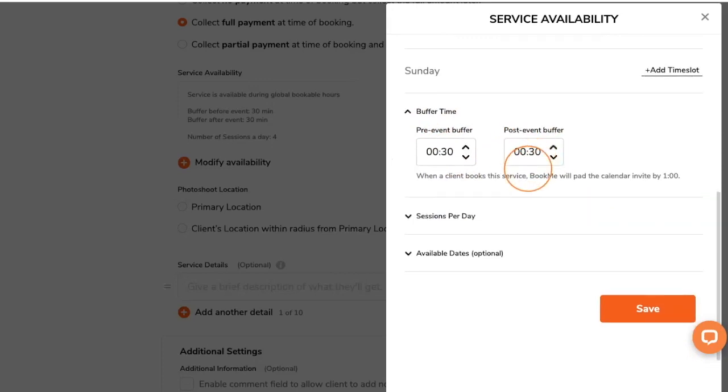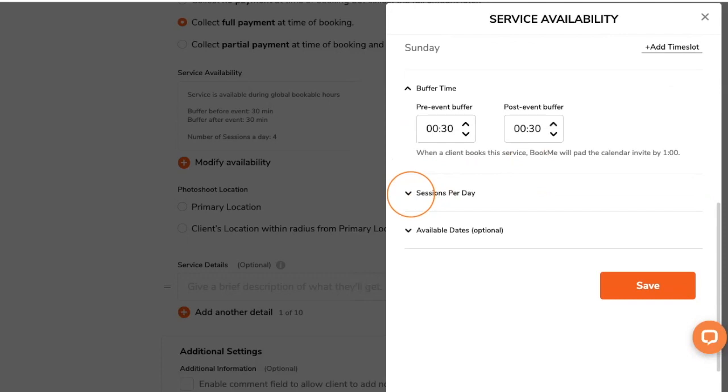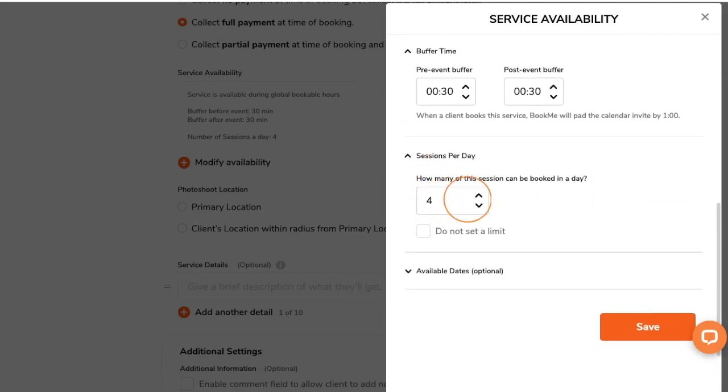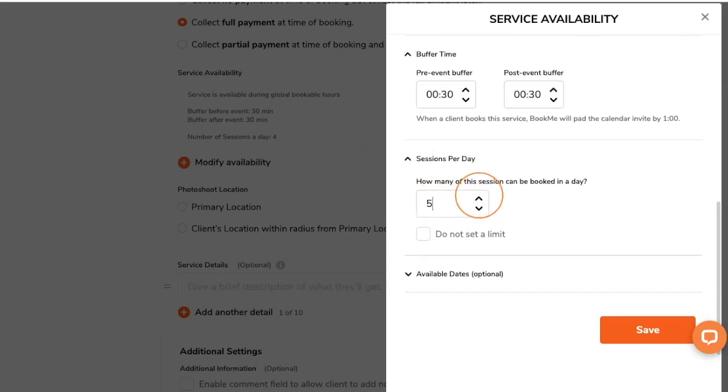And the other thing that you can do as well is you can come down here and you can say, okay, also, I'm only going to book a maximum of 4 of these in one day. If you want to do that, you can. Or you can say, you know what? I don't want to set a limit other than the amount of shoots that can be booked within that time period. So I'm not going to set a limit.